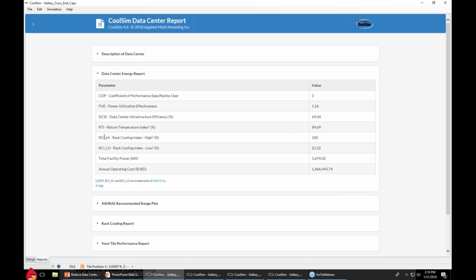RCI, again, for those of you who've been to DCEP training, RCI has to do with how many hot spots there are on the rack inlets. There are none. But it's below spec in terms of cooling, 21%. It's too cold. This suggests it's too cold.